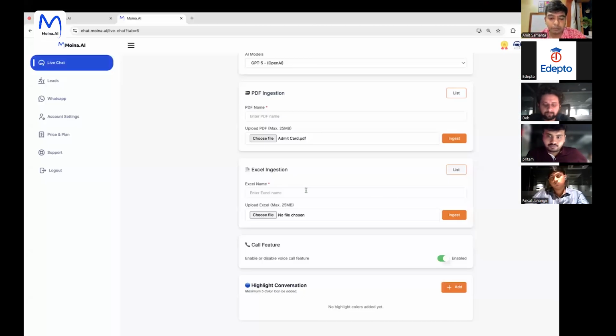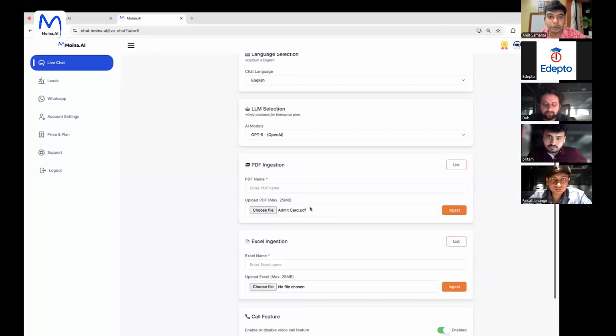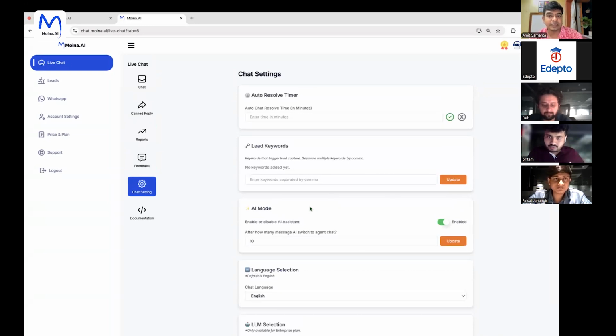So Moina builds the knowledge base depending on the information you provide here, and these are the different chat settings. Auto chat resolve time in minutes, each option has a meaningful reason. Different customizations you can do. I'll go one by one. Auto chat resolve time means how much time, let's say you want to schedule 9 to 6, when you want to interact with your customer on your own. So you can put the timing over here. In off business hours you want the AI to be activated, right? Generally people don't use it, but we have these features.